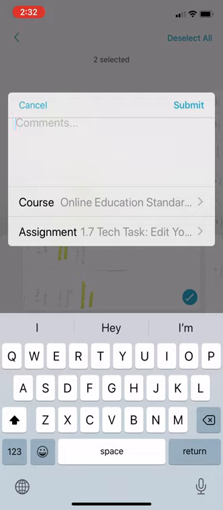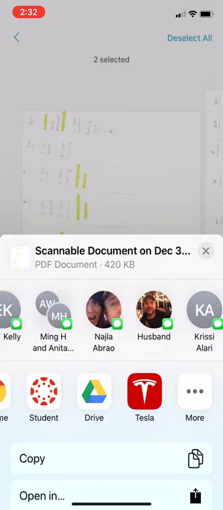And you can type a comment if you want, and then hit submit. Now, personally, I'm not gonna hit submit right now because my teacher does not need to see this. So I'm gonna hit cancel. All right, and let me get out of this as well.